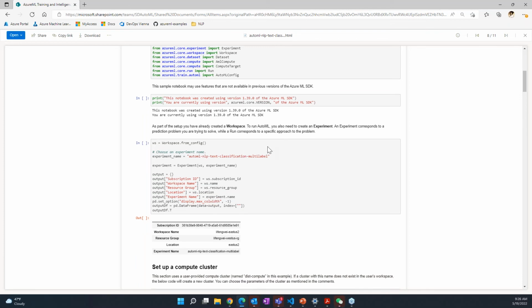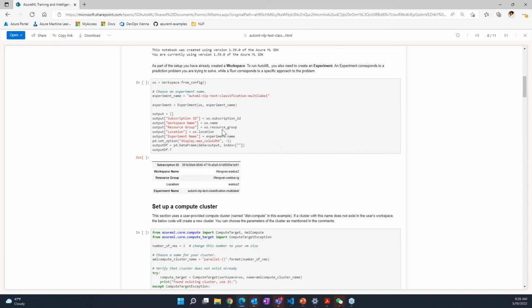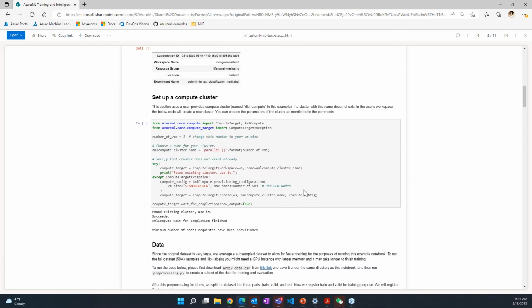As part of the setup, you have to create an Azure ML workspace in order for us to connect your training job to your workspace for monitoring. So you can connect to a workspace that is already created, and you can provide us with your subscription ID, workspace name, resource group, and location. This is all the initial setup you can do with documentation.